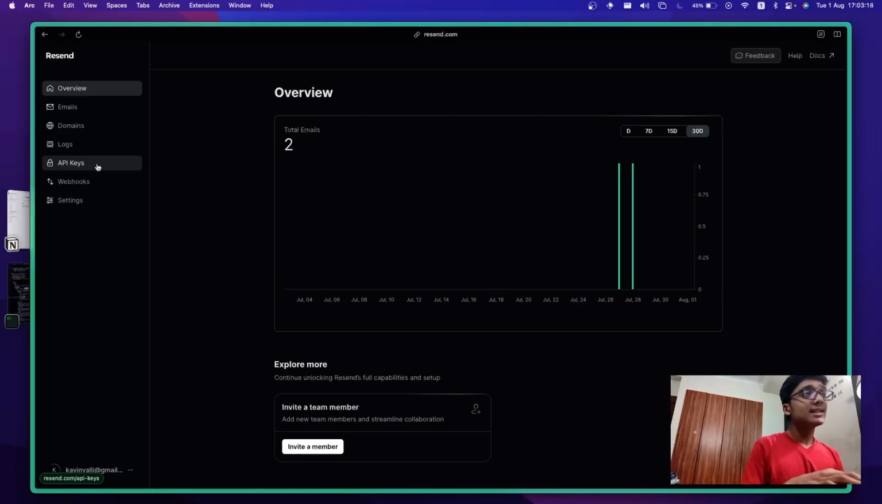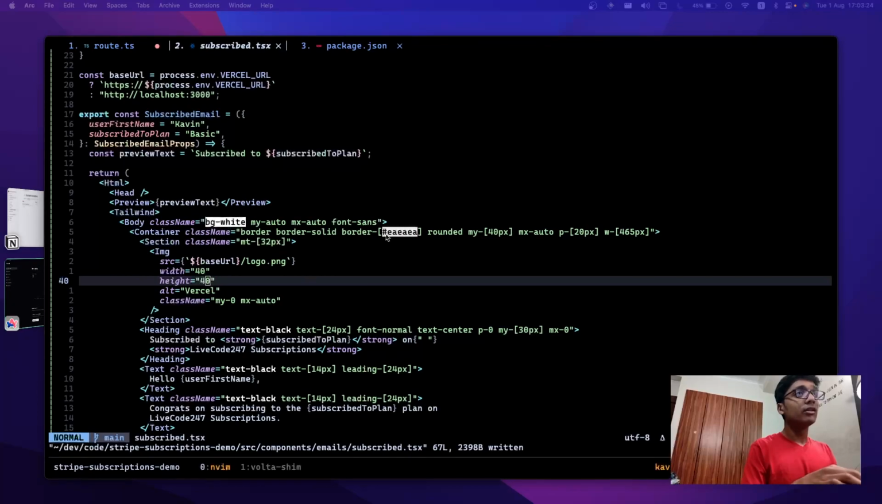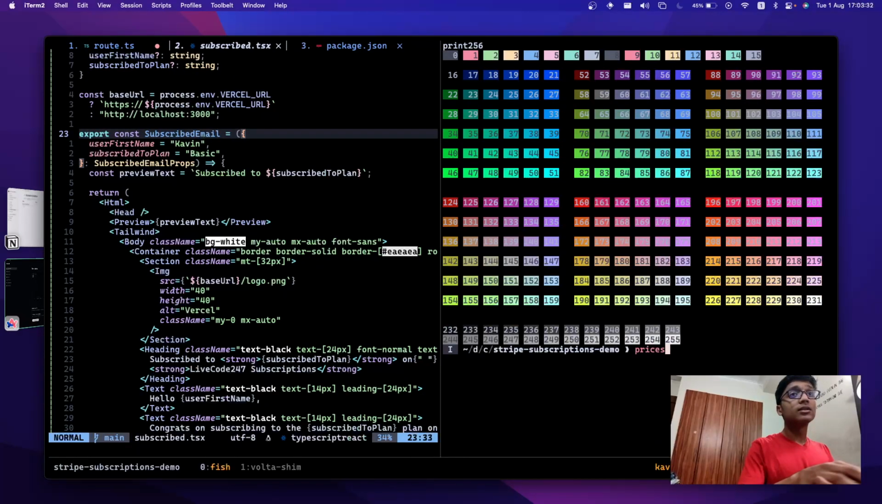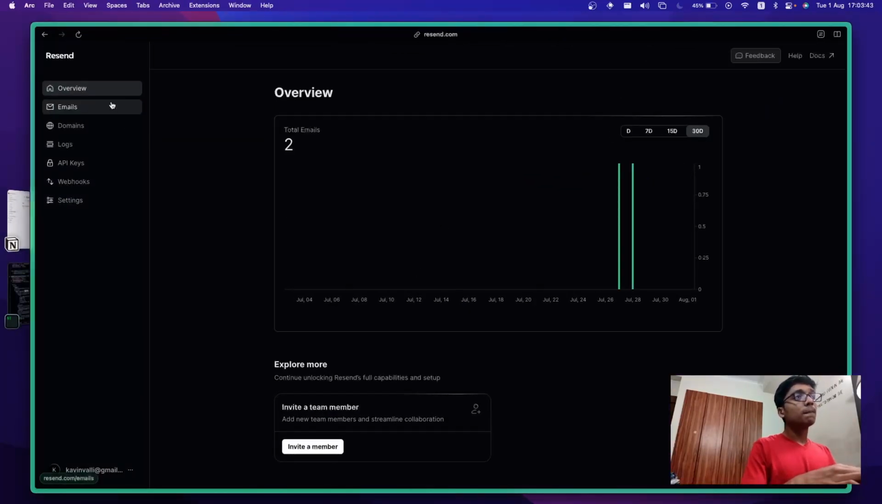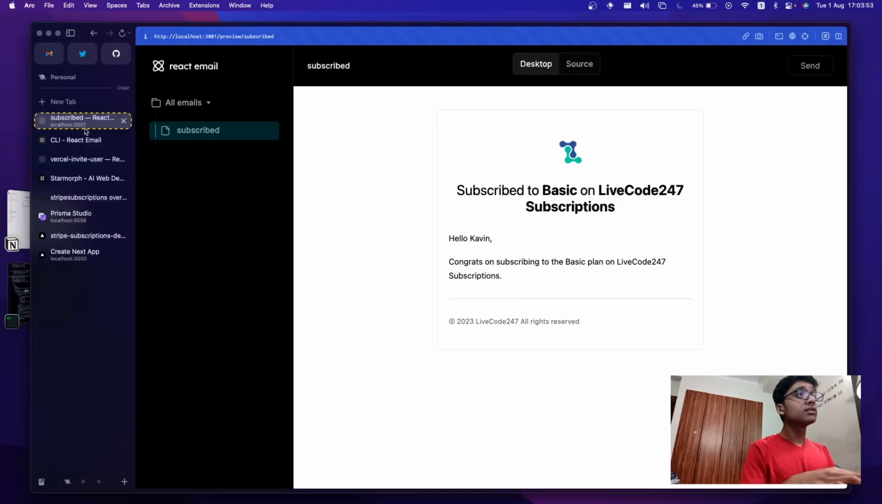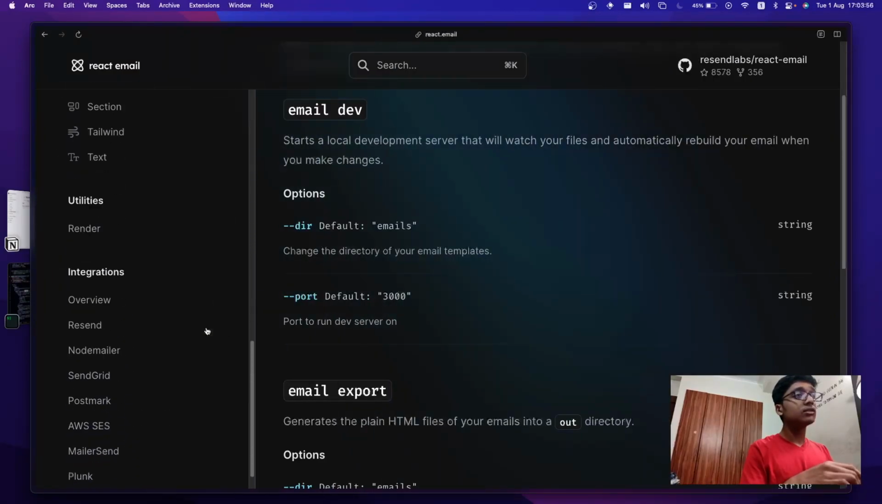Go to the API key section and generate an API key, and then copy and paste the API key inside your .env using RESEND_API_KEY. So process.env.RESEND_API_KEY. Do that. I already added that just before this video. But basically what I want to do now is, you will see an example over here on how to do this. But if you want more reference, go to the React Email docs, scroll down over here and click on Resend.